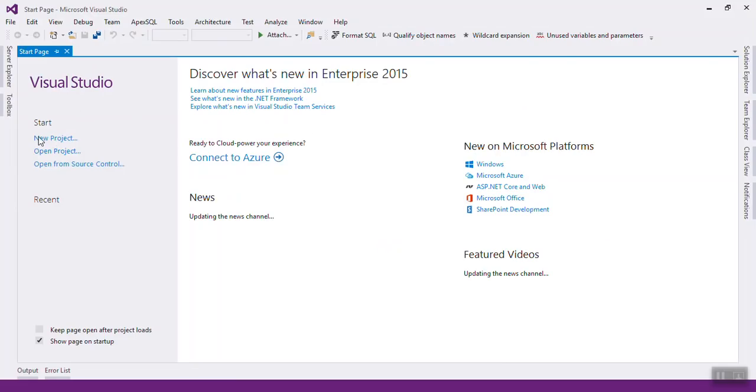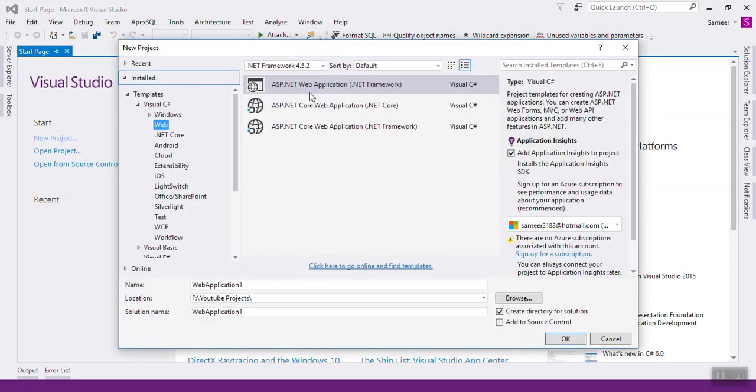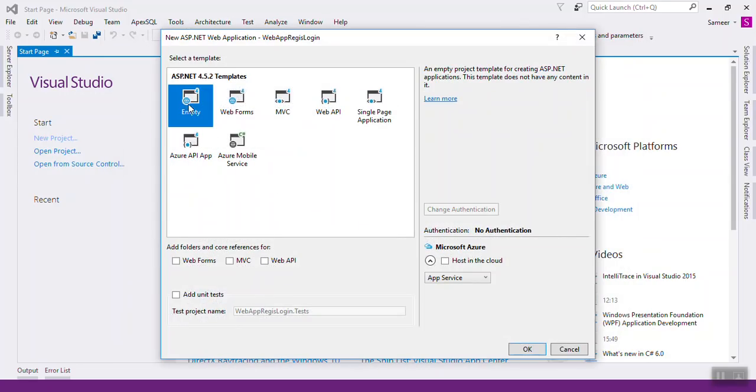Create a new project. Just write down here, Registration and login. Press enter. Select the empty project MVC and click OK.